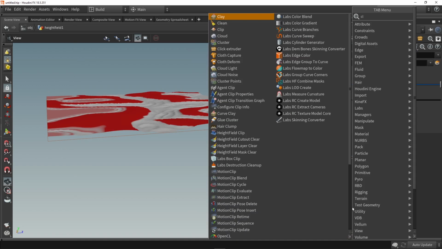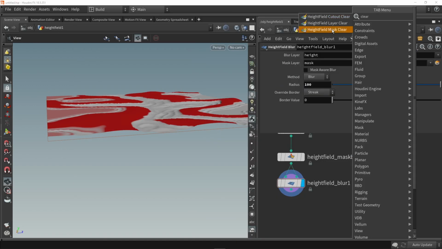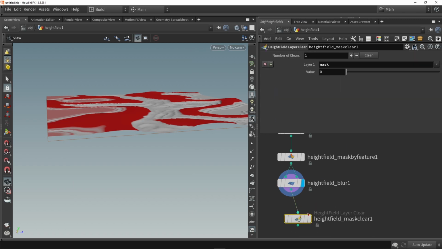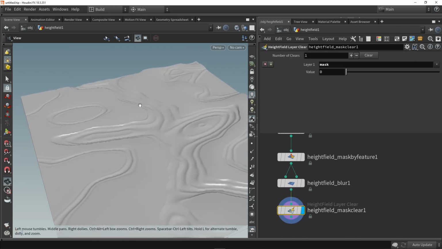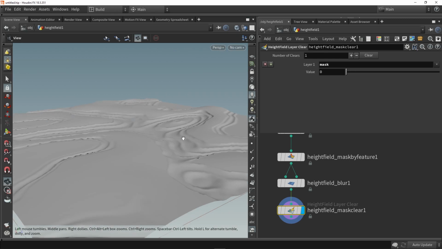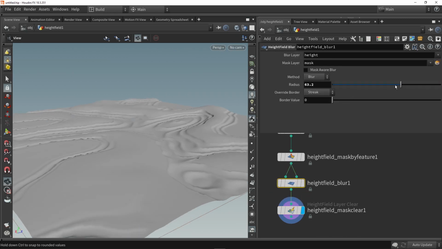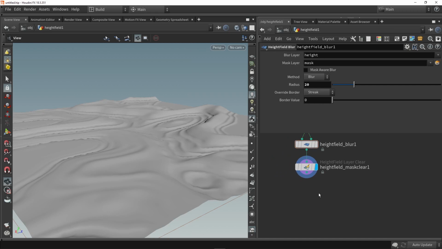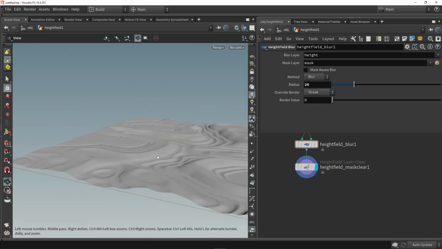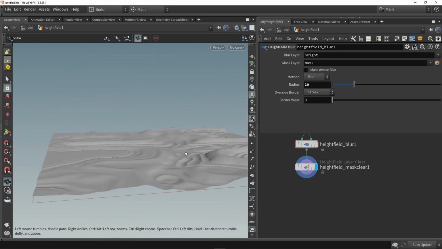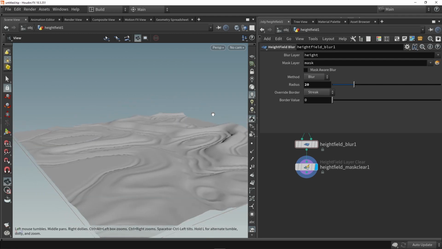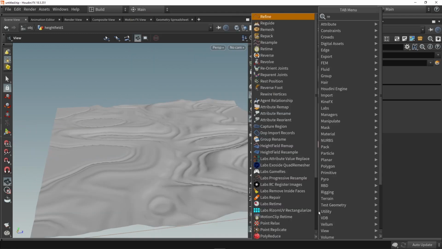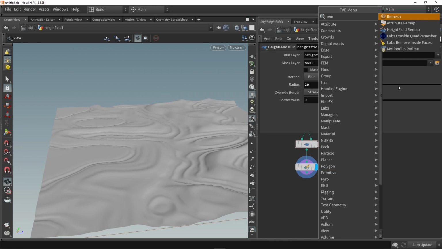So let me also do a clear, so we can remove the mask, so clear mask. So you can see this a bit better. So this blur was maybe too much. But let's give it a blur value like 20 maybe. And also after this, I got some of my base shapes that I want. So I have some variation in the terrain, but now I think it's overall quite intense.